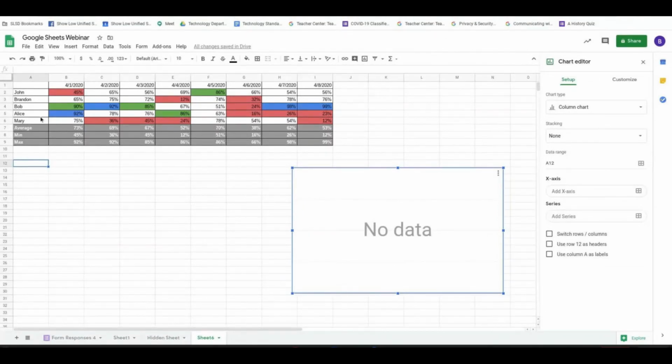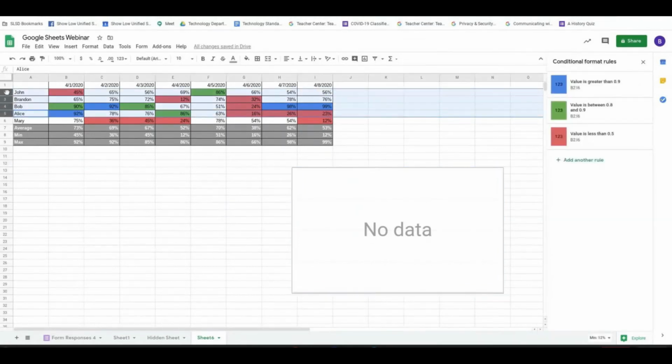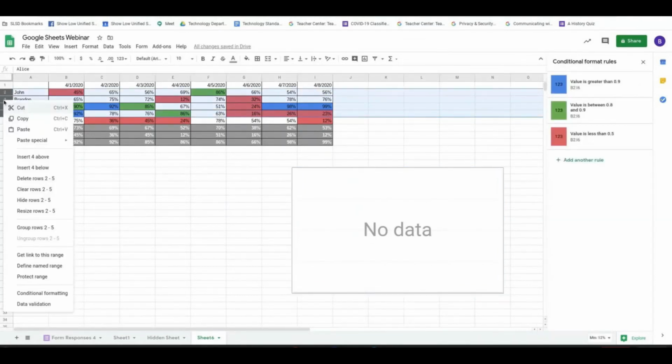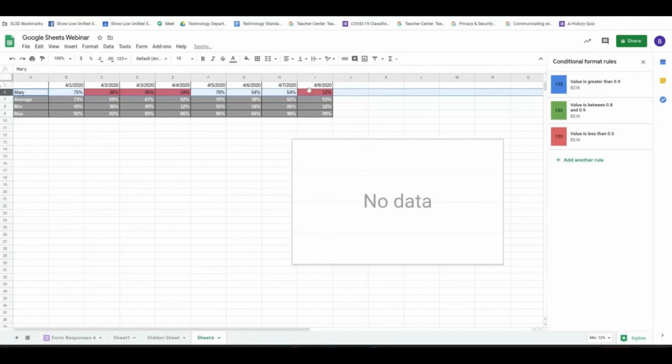Now, what we want to do though is focus on Mary's scores and the dates. So one way you can make it a little easier to select is you can come up here and select these rows. There it is. I'm actually going to hide these other rows. I'm not going to worry about the other students for a moment. I'm just going to hide those. Now I can see just Mary, and I can see just the dates.